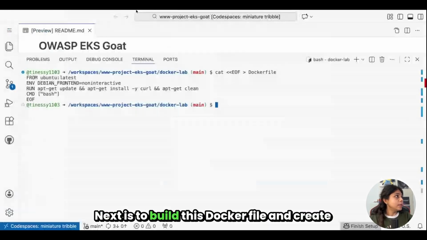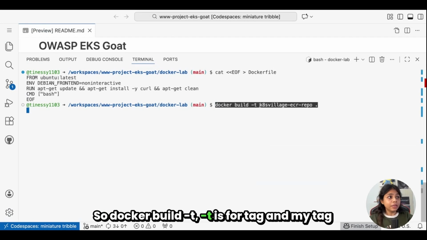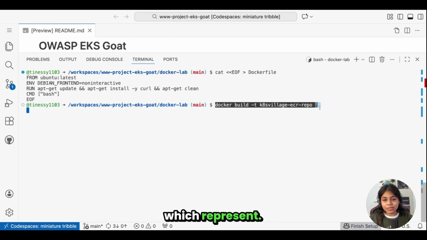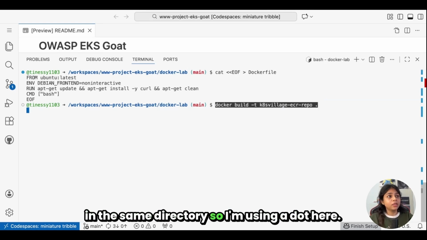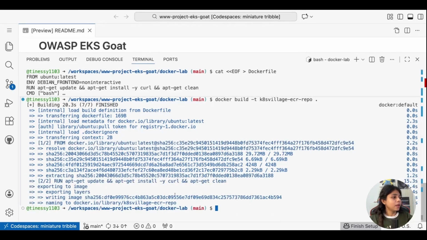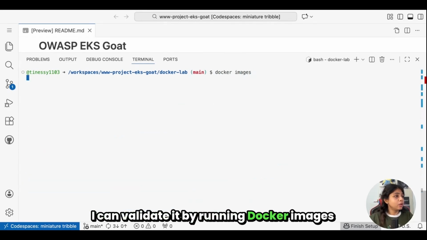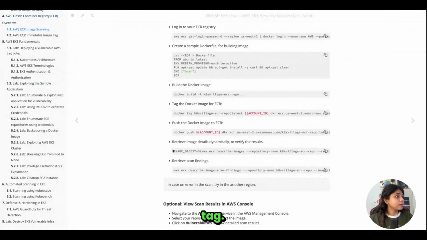Next is to build this Dockerfile and create an image. So docker build -t. -t is for tag, and my tag is this, followed by a dot, which represents my Dockerfile. As my Dockerfile is present in the same directory, I'm using a dot here. It is building my image, and the image is successfully built. I can validate it by running the docker images command, and here is my image with the latest tag.